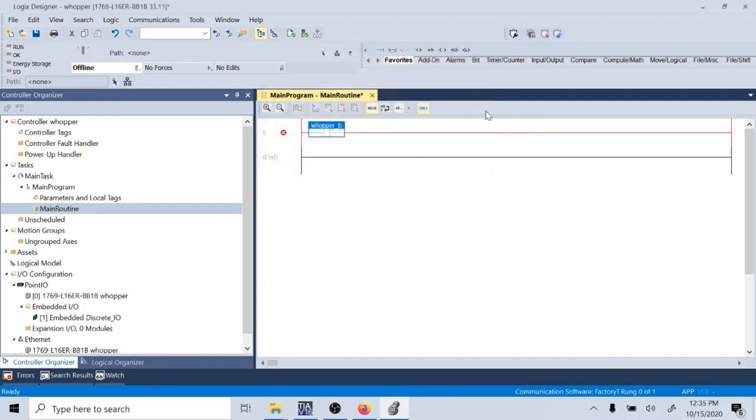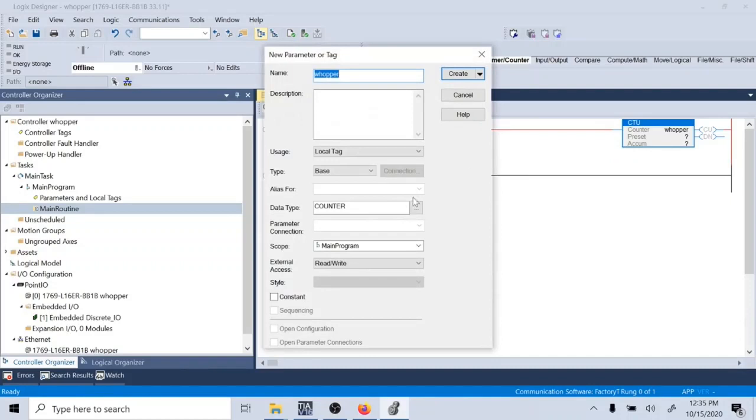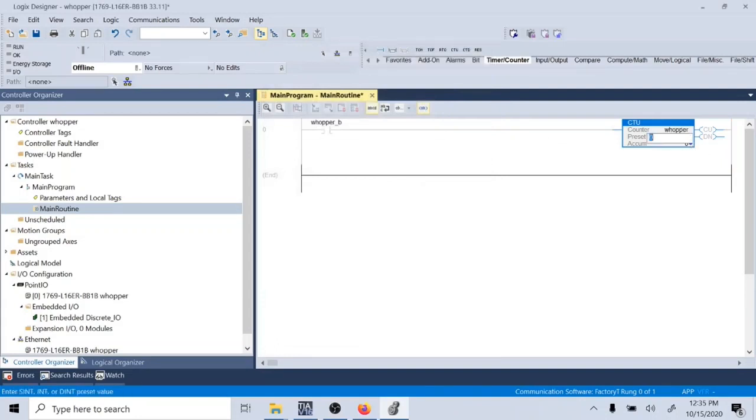And we're going to count up with the Whopper button. I'm over here under timer counter and find CTU. And I type in Whopper. And I put a preset of 9999 or something like that, a big number. Okay, so I have to declare Whopper as a counter. And I just see that the type is counter and I say create. And now I can put my preset in, 9999, away I go.